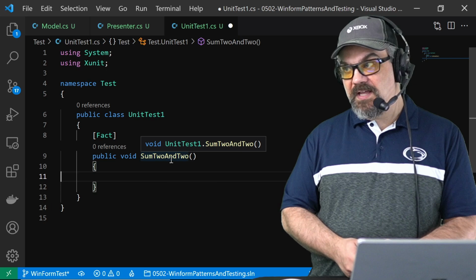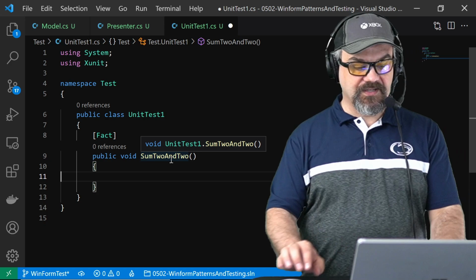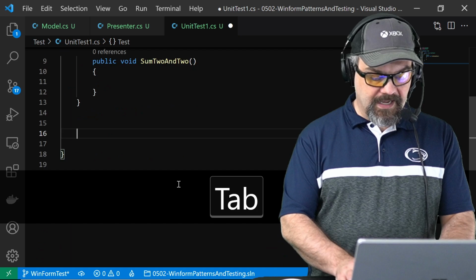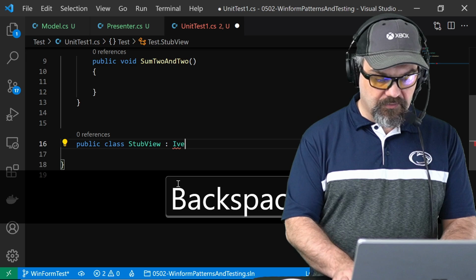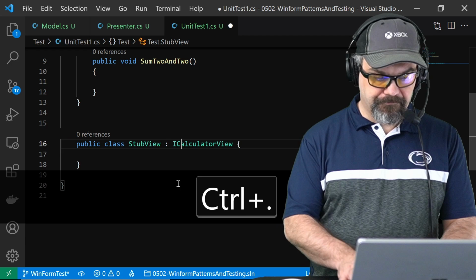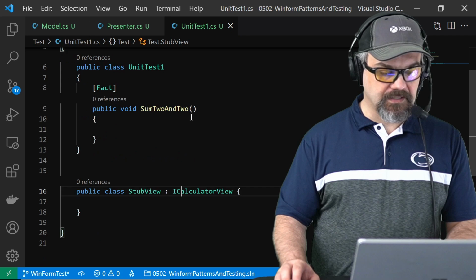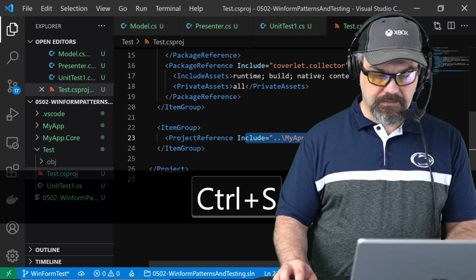My view is just an interface. Now I could come down here and create a class stub view that implements ICalculatorView, right? And why don't you know what that is? I thought I told you. Yeah, it knows what that is, right?